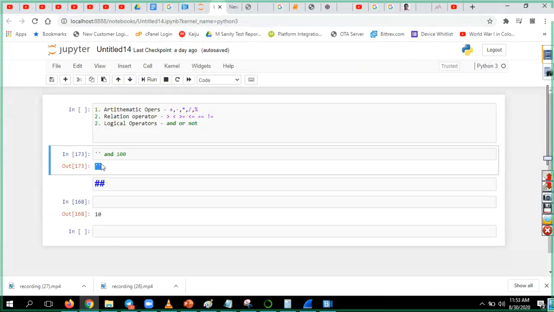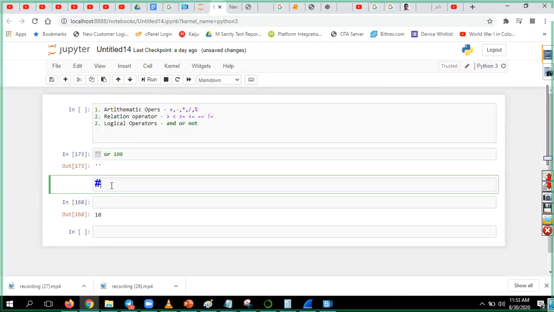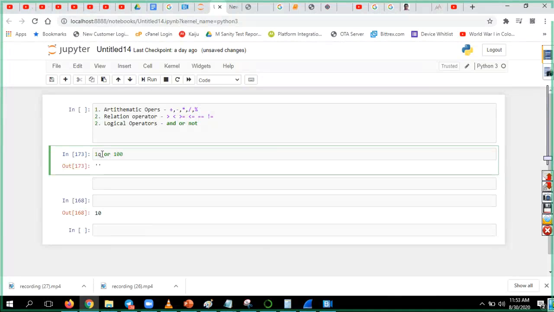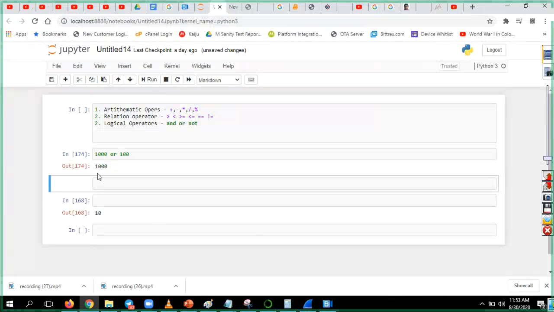Only when the condition is true will it display X. Whether it is a true condition or a false condition, I'll put some true condition, okay, say 100 or 1000, and then I will run it. Which one does it have to display? X will display on the screen if the X value is true. Is it true or not? Yes, it is. So that is the reason you will get this.